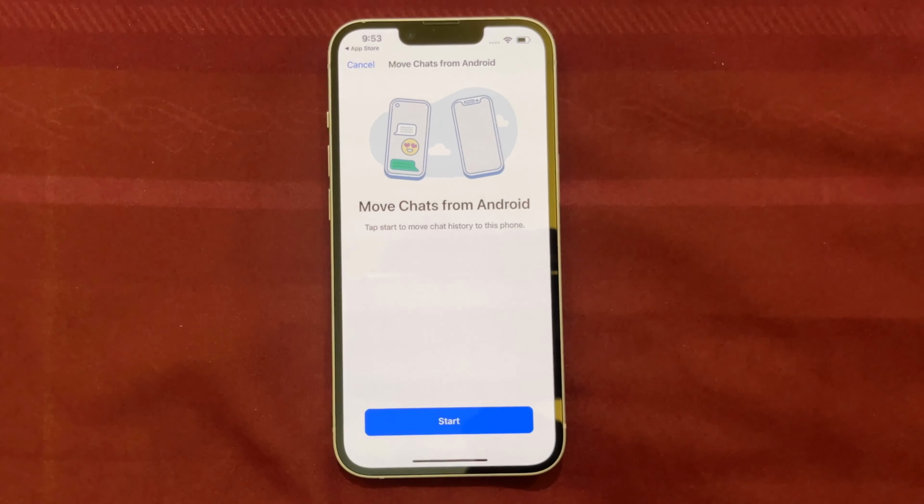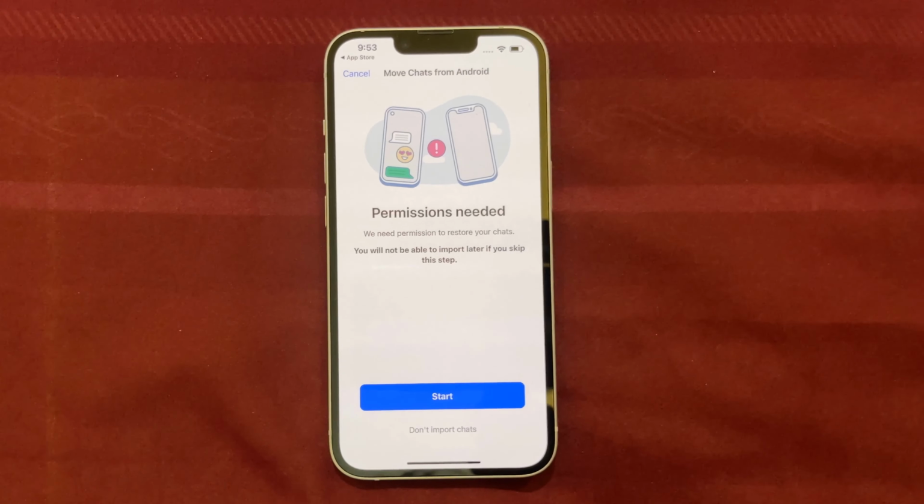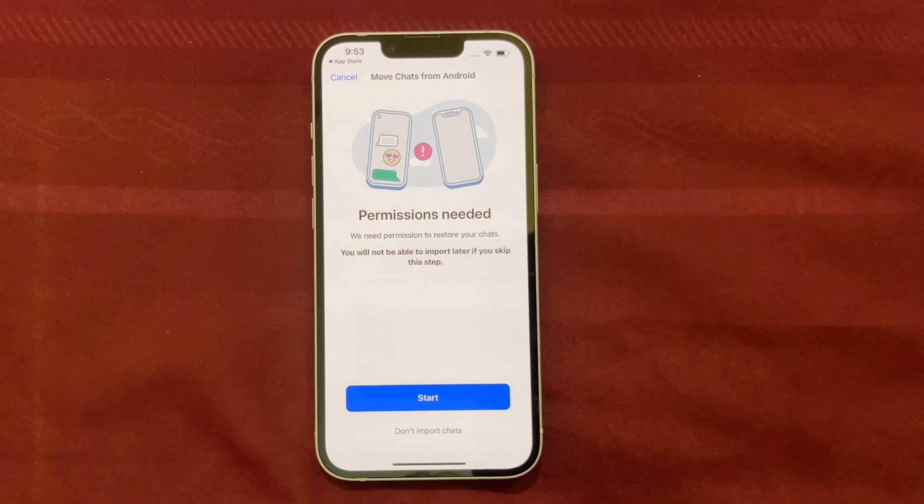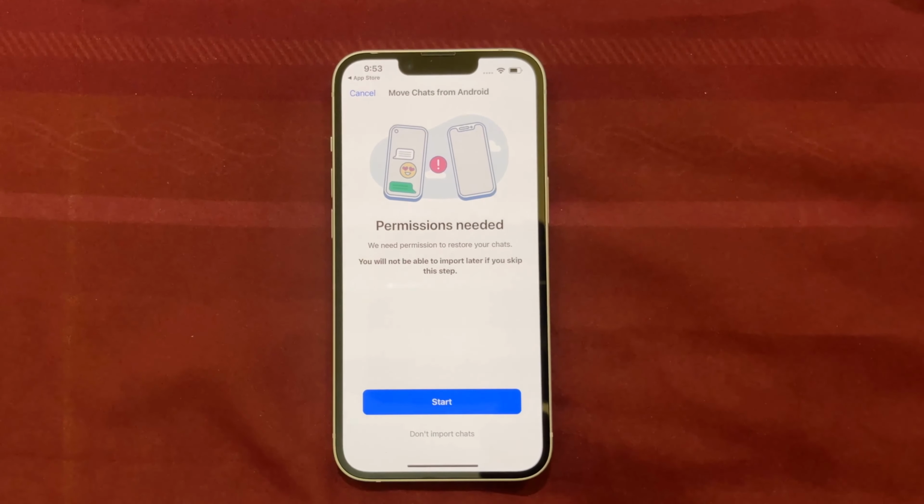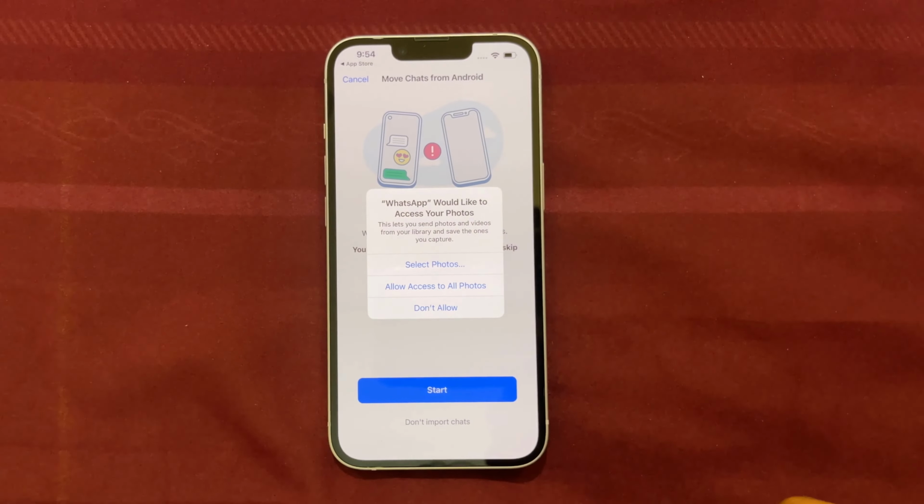Here it says Move Chats from Android. Tap Start to continue. Then allow WhatsApp access to your photos and set up your profile.